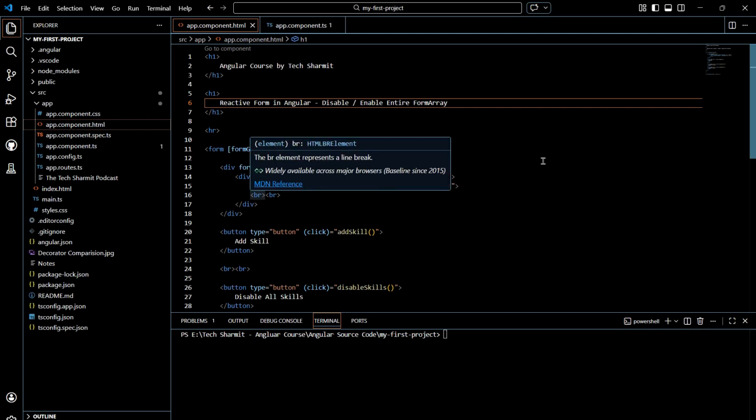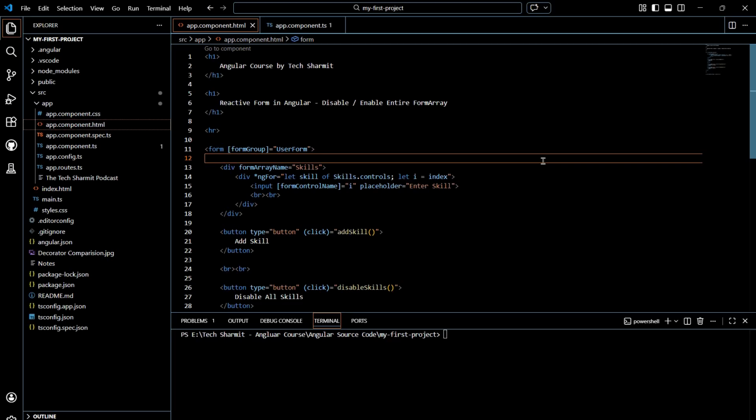In this session, we are going to talk about another very important topic related to reactive form in Angular, where we will be mainly talking about the disable and enable entire form array process. By the end of this session, you will be able to understand how to enable the entire form array and how to disable the entire form array.